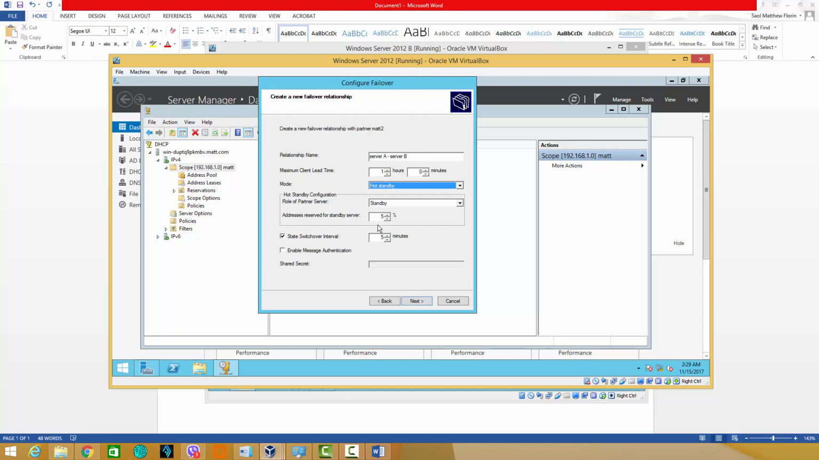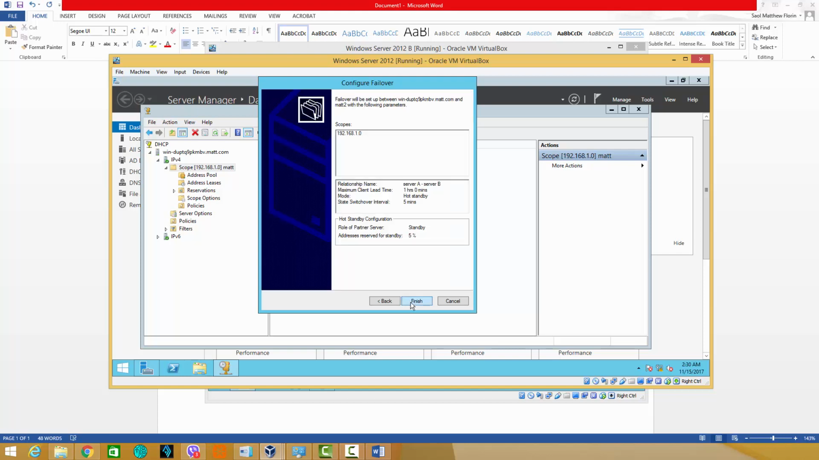Now you could configure the addresses reserved for standby server in terms of percentage. So let's say you have more computer objects, you could increase this. For this example, I would leave it as is for 5%. Now this is the state switchover interval. You could also again enable the message authentication, so sort of a password. So I could set it on hot standby, hit next.